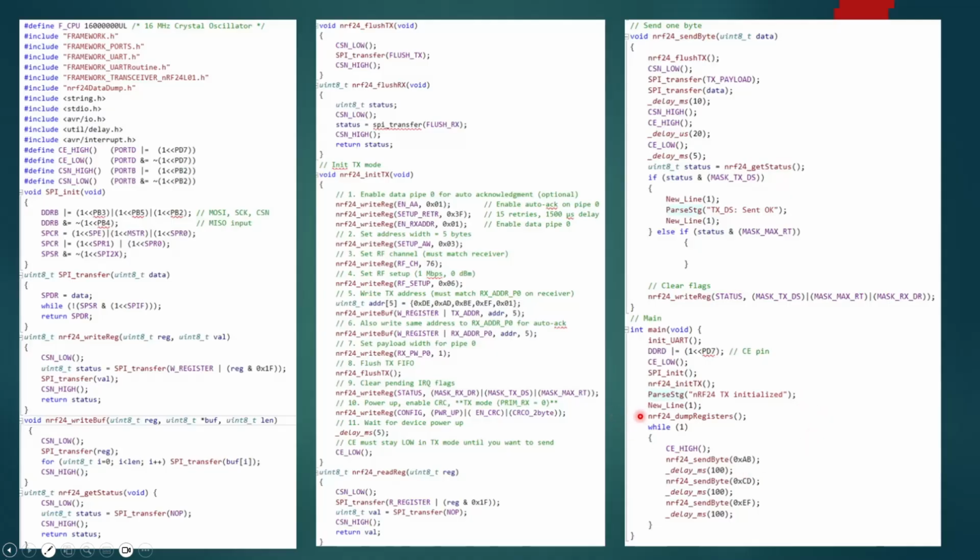Next, we dump our register, the configuration status register. That's the lifesaver. That's what we're going to look at and see, to try to figure out why it is that we did not get a successful transmission, or when we do get a successful transmission. Okay, so once we get to the while loop, what we're going to do is the following.